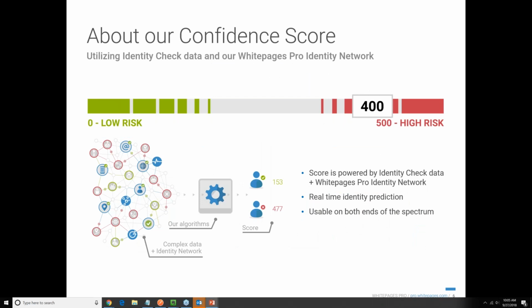We have a number of products and attributes built using machine learning, but our confidence score is our marquee product. The training data we use to build this product leverages both our identity check response, which comprises those attributes I spoke about earlier, which include linkages between phones, names, addresses, and IP, as well as metadata or risk attributes about the individual elements.